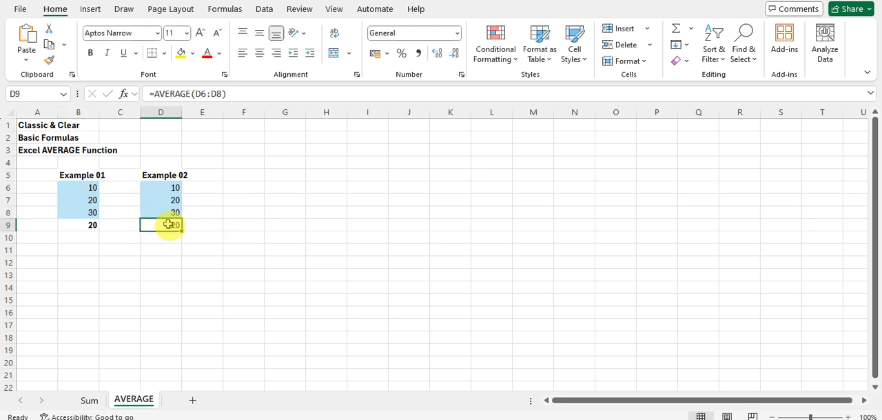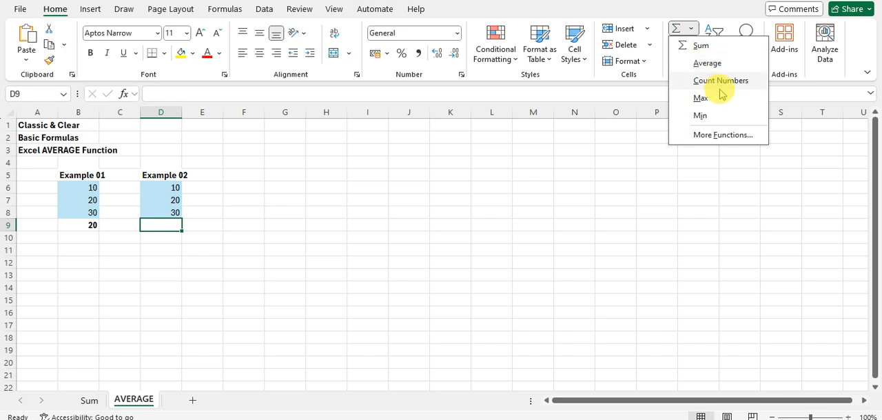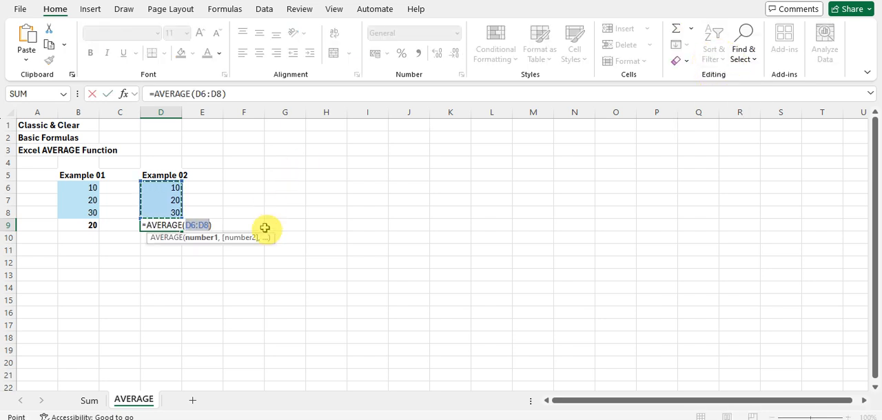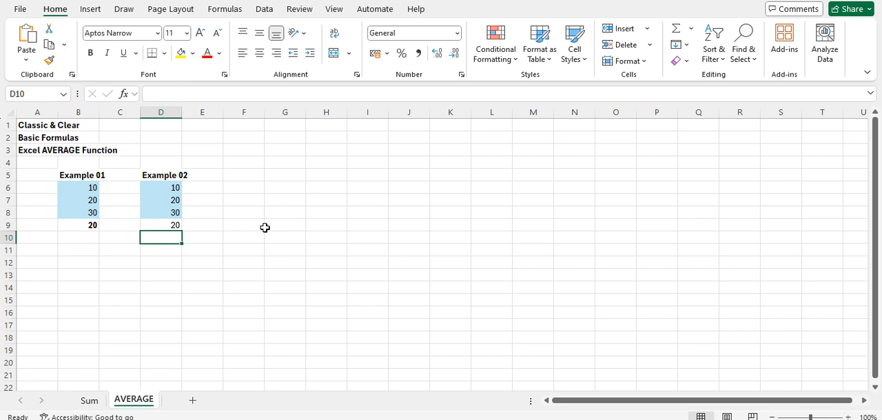And in the second example, we can use the formula. For example, we will keep the cursor here, go to this bar, and get average and enter. This average function is normally used to find the average marks of a student.